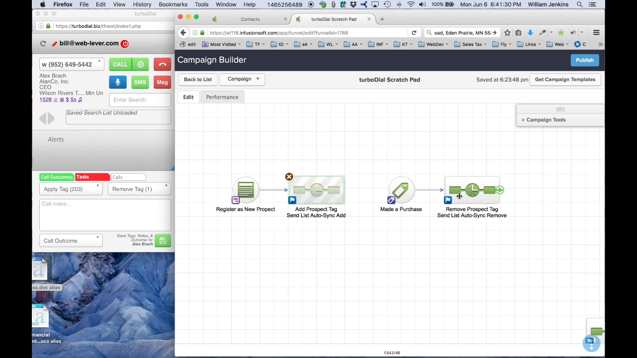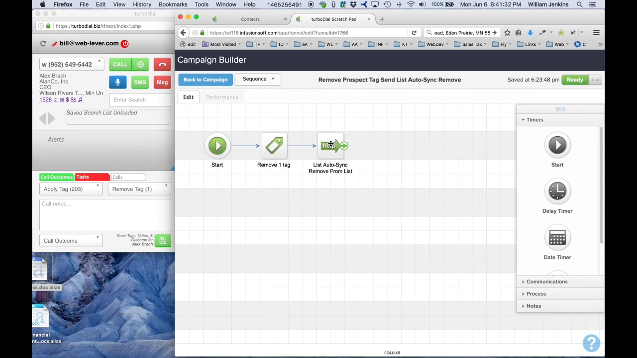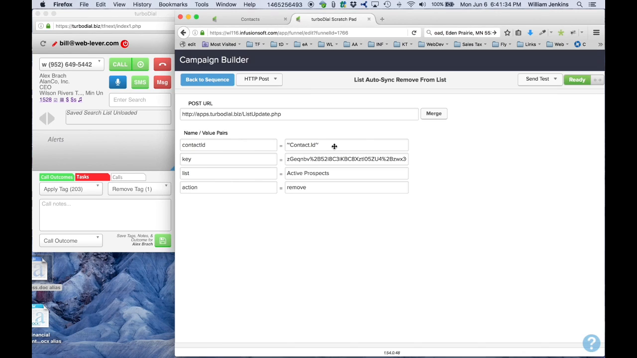Let's look on the remove side. Over in this sequence, there's a list autosync remove HTTP post. It's simpler yet. I'm going to merge in the contact ID, paste in the turboDial encrypted key. I'm going to give it the list again. In this case, we're just using the name again. We could use the ID 428. And we're going to say remove as the action. Don't need to have the contact name or phone number because this is a remove.